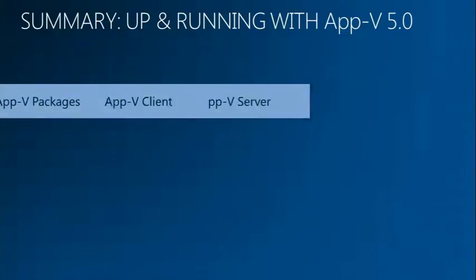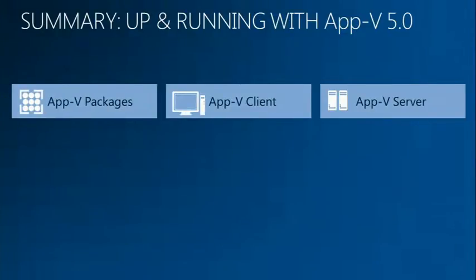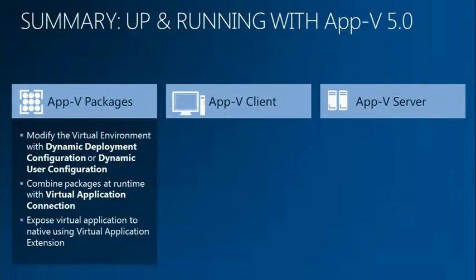So a quick summary. I've shown you a lot of stuff. I always like to think about AppV in terms of the sequencer, client, and server. In terms of the sequencer and packaging, configuration is important: dynamic deployment configuration, dynamic user configuration. We've talked about that at length for a while. Virtual application connection and virtual application extension are types of configuration that you can use to get virtual applications to behave more like native applications while still getting the benefits of virtualization.